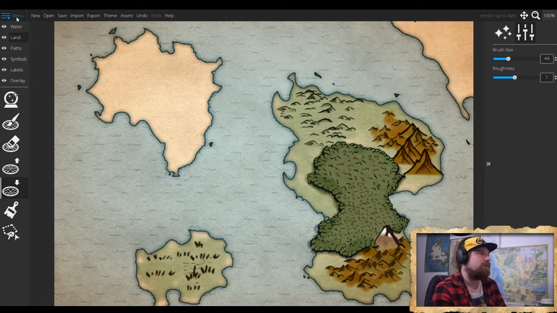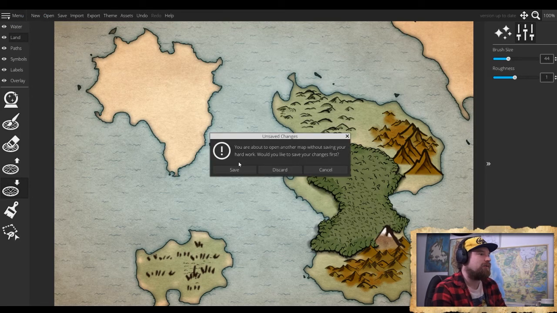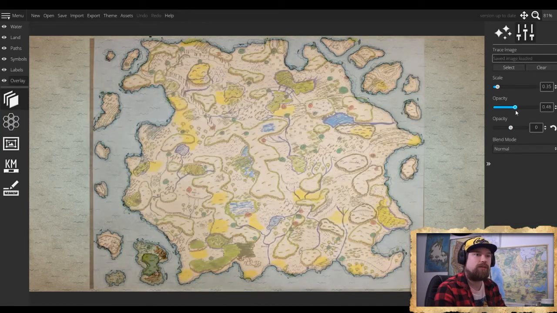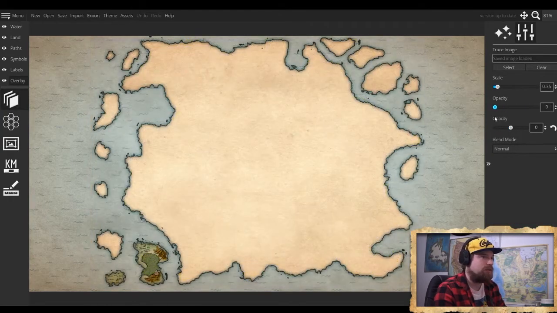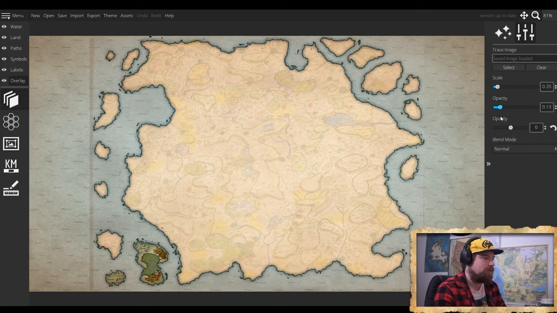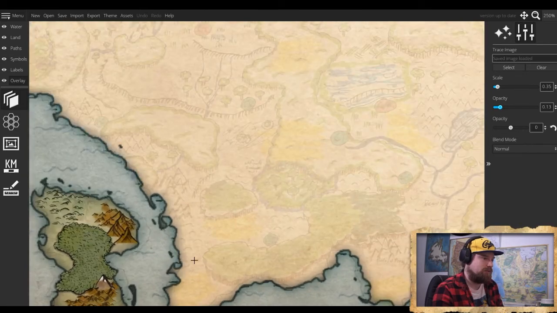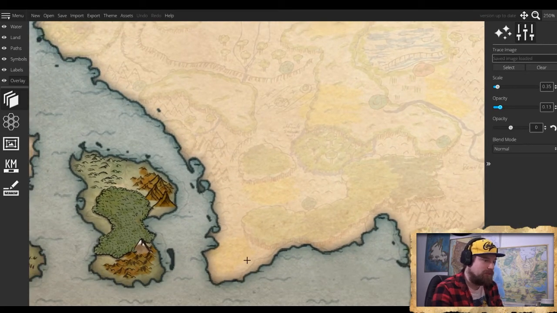But I want to, I'll discard that. I want to open Pretty Island Map again. Cool. Because the overlay should still be here, right? Great. And it's where we need it to be. So yeah, that's what I want to work on today.